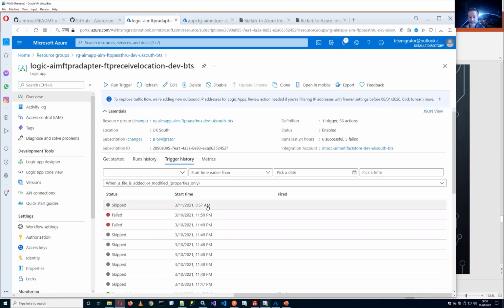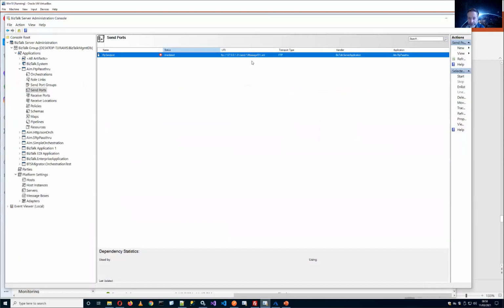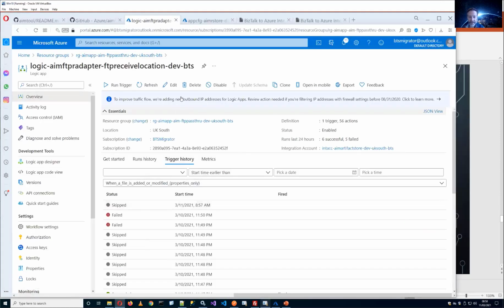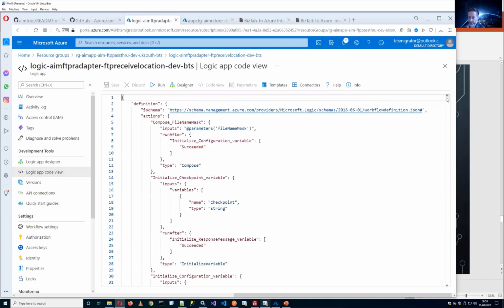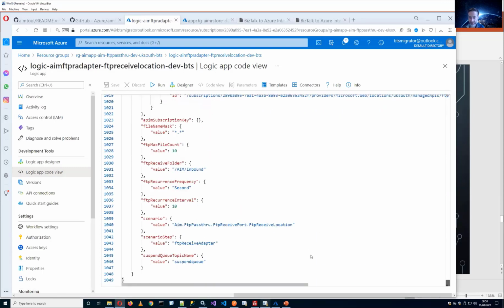Because we pulled this across from BizTalk, it's going to be looking for the same file location we were using in BizTalk. And I'm pretty sure in the, oh, I've modified it, so I won't do that. But in the logic app, there is a parameter set. If I go to code view, there's a parameter at the bottom of the logic app, which is the folder that we're looking in. So if we come down to the bottom here, we'll see the FTP receive folder is aim inbound. That's the folder on the FTP server we're attempting to read things from. And we're saying that we're checking every 10 seconds.